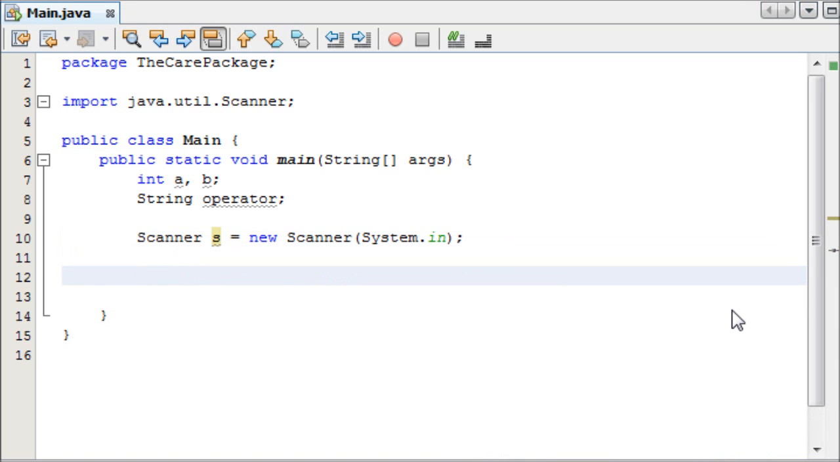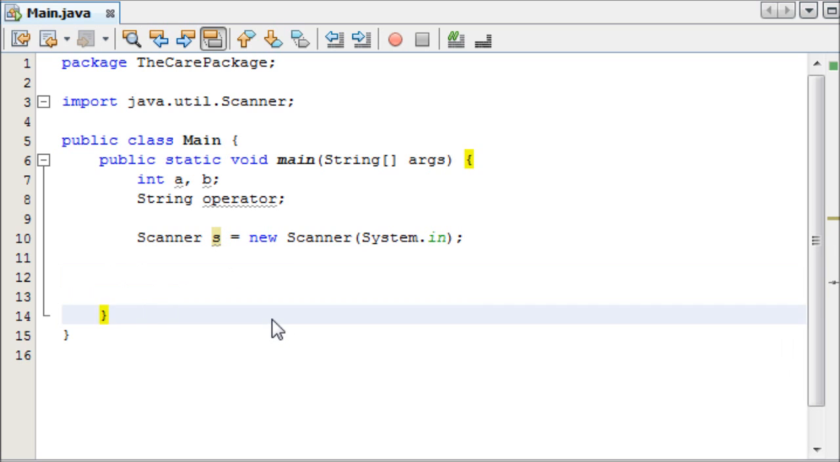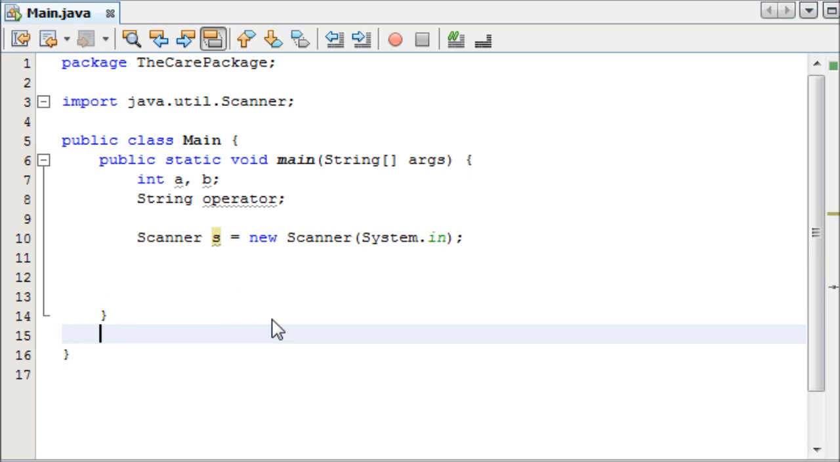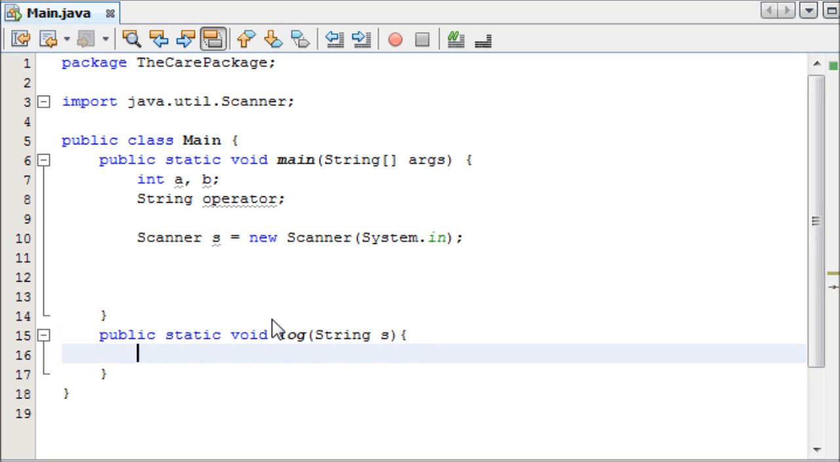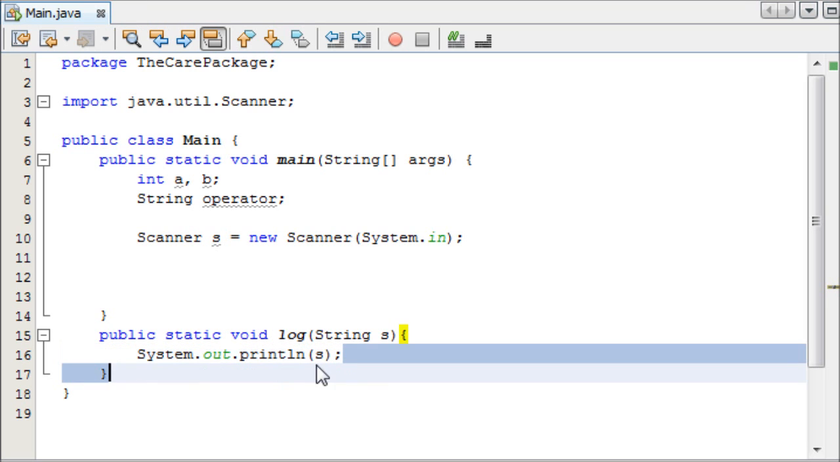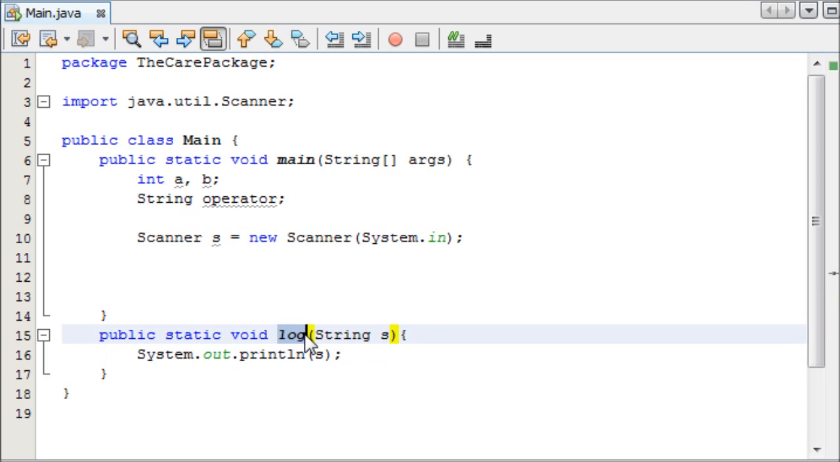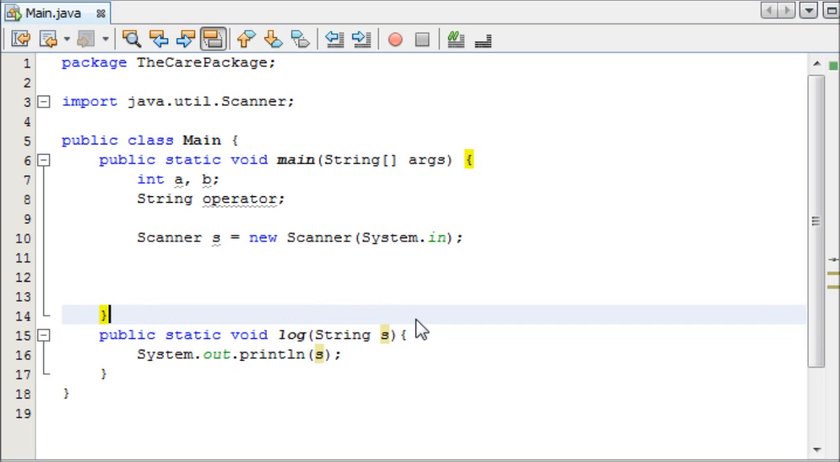So now that we have this, I'm going to make a quick method, because I don't want to type out System.out.println loads of times. I'm going to make a public static void method called log, and we take one string variable, which is s, and then we just say System.out.println and print out s. All that does is it's a much quicker way of doing System.out.println. From now on, we can just write log and then type whatever we want to say in there.